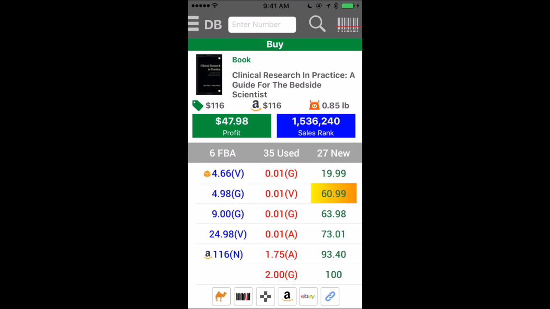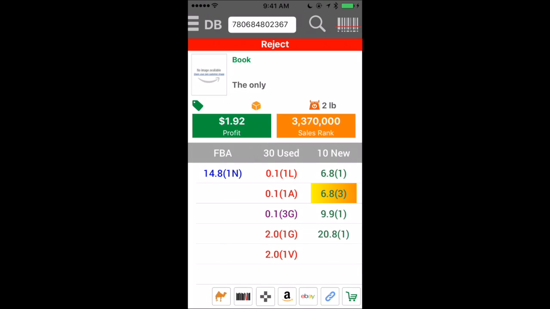Let me scan some more books. Let me scan another book here. Let me put this one down. I'm in database mode, so let's see how quickly it gets this. Scanned it. Done. So it says this is a reject, which is interesting.